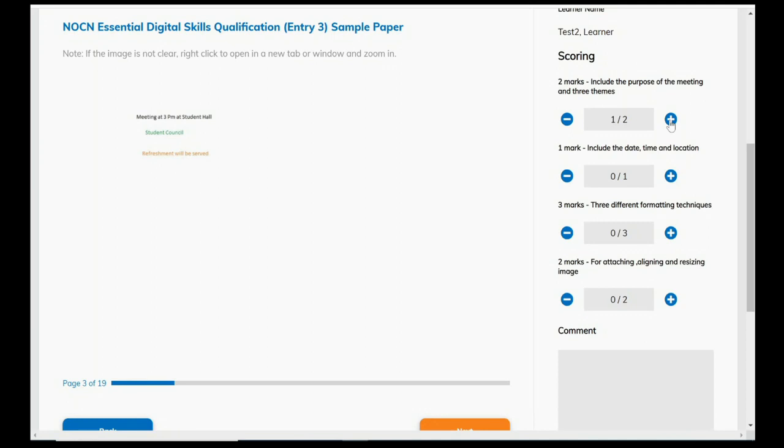If the question has more than one part, then you can assign marks to each part of the question. You can adjust the marks by using the plus and the minus button on either side of the scoring element.